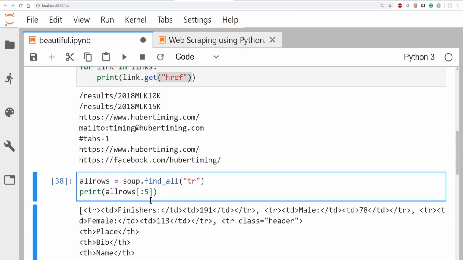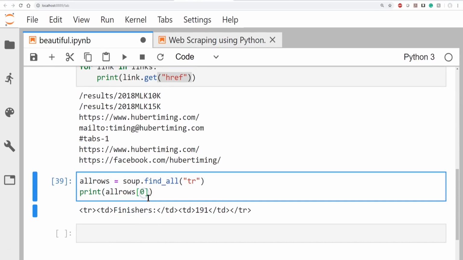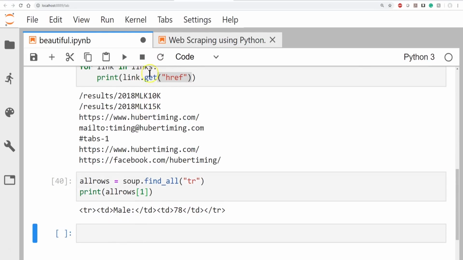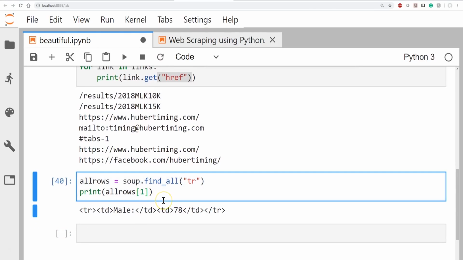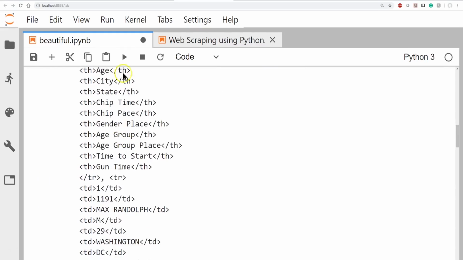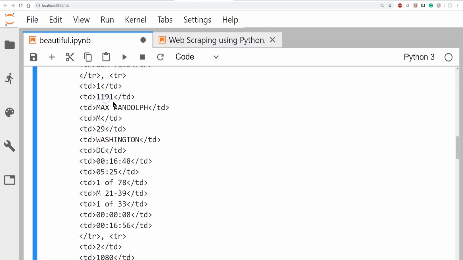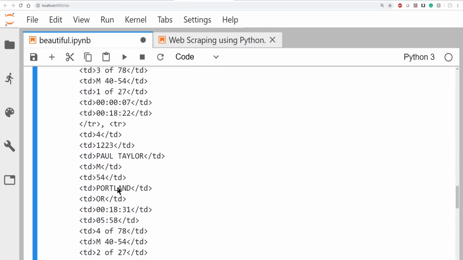I sometimes like to just do, let's just do row 0. And we see that row 0 is Finishers 191. And just out of curiosity, if that's 0, what's row 1? Mail. Okay, so we're starting to see titles going across here. So if we come up here and we did what, up to 10? Let's just take a look and see what 10 does again, and just take a look at that information that comes across. Place, bib, name, gender, age, city, state, chip pace, gender, and so on. So it comes all the way down here. We kind of have an ending right here, and then we have 1, and then it looks like we start to have information. So we have our 1, our 1191, Max Randolph, that must be the name, male 29, and so on. You can start seeing how the information starts getting displayed going down.